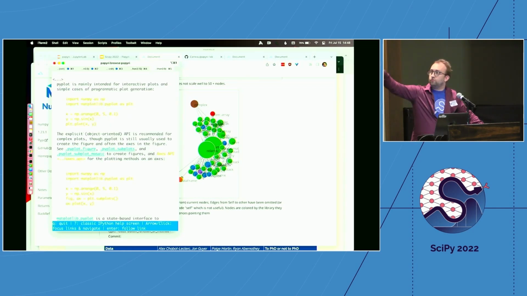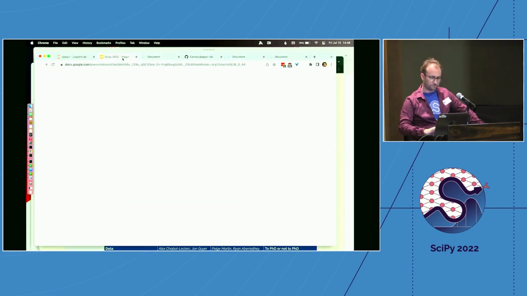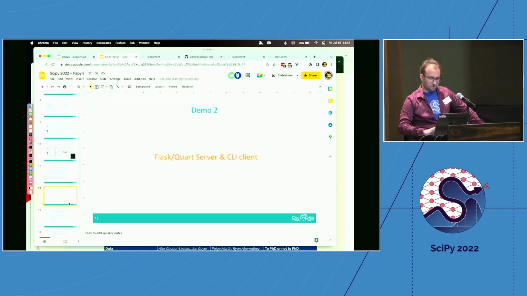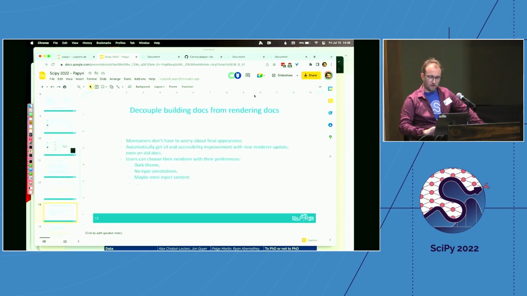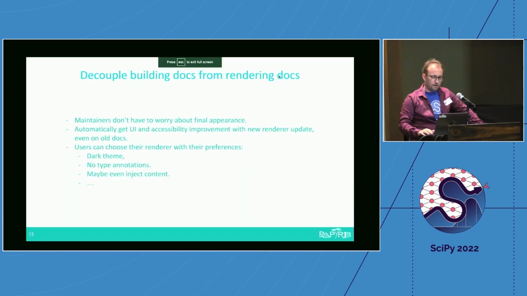And I was able to write this renderer without ever having to rebuild the NumPy documentation or the SciPy documentation or the Dask documentation. So that's the end of demo 2. That didn't crash either, which is great. Because most of the time there is something where I have the type wrong.